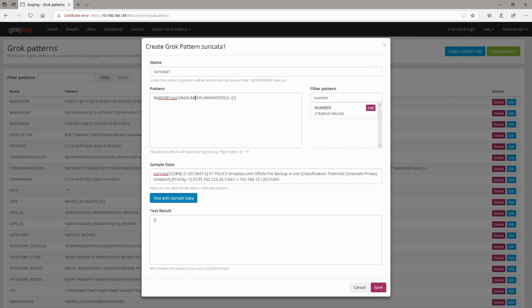Okay, something went wrong here. Okay, let's try to delete these ones really quick. Try to test it right now. Okay, so right now it works, and let's do the other ones.